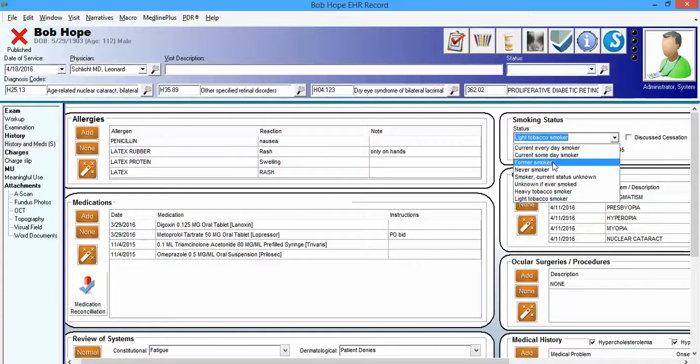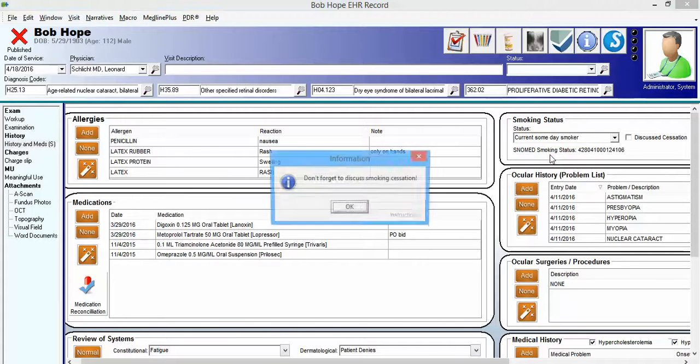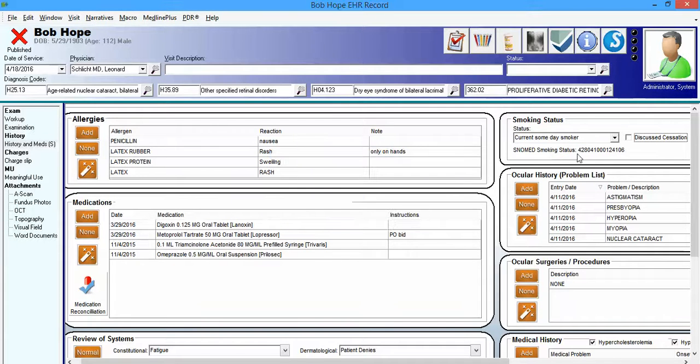If you choose an option that says never smoker or an option that is associated with no smoking and then exit that control, you will not get that information message. So it's only triggered on specific items. Unknown if ever smoked will not trigger it as well. But any of the others, current someday as well, will trigger that. And you can set that flag just by clicking that or hitting the space bar. That's CDS rule number 1.